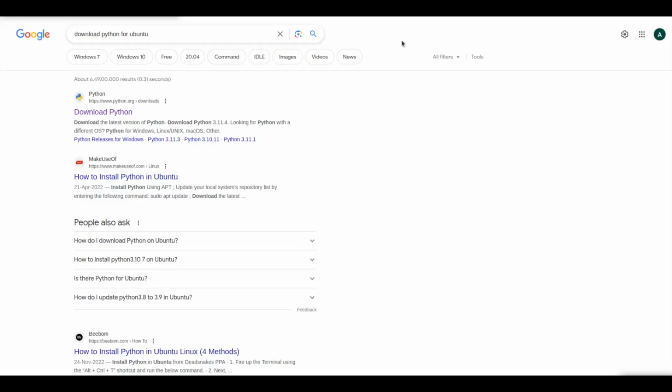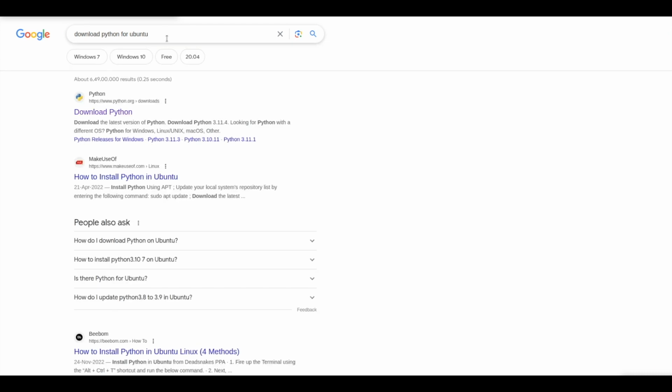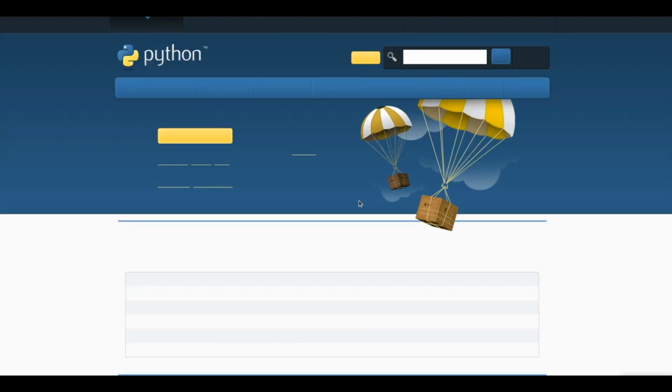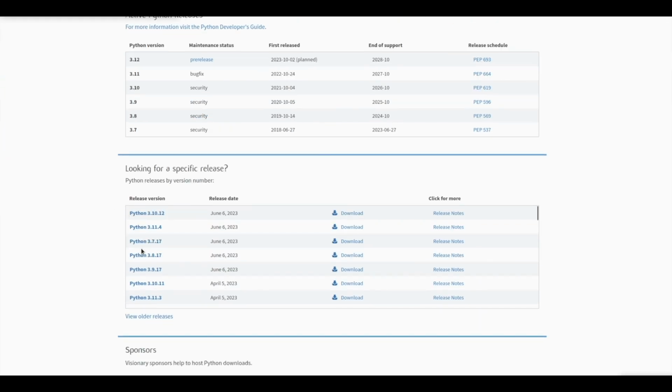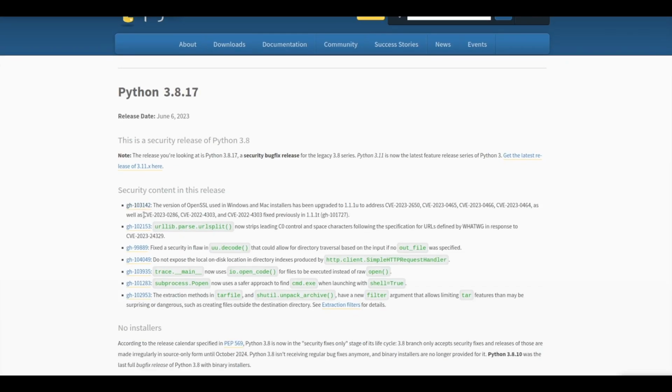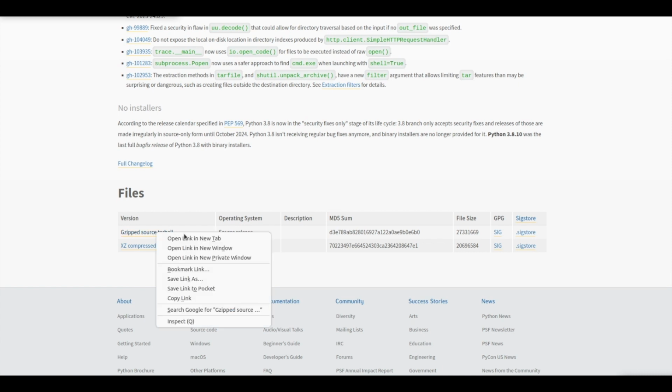Open browser and search Download Python for Ubuntu. Click on this. Look for the version you want to install. I am installing 3.8 version for now. Right-click and copy the download link.